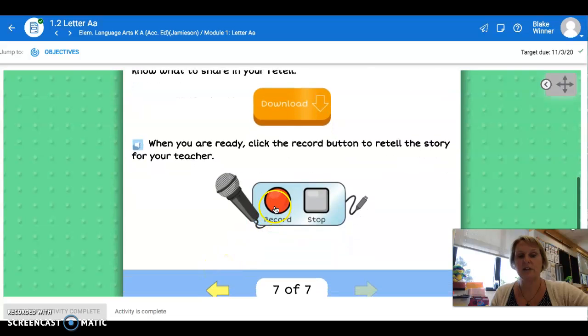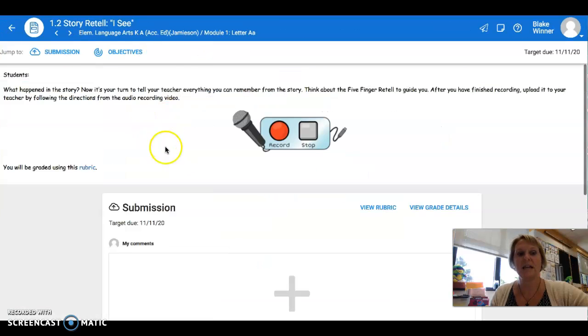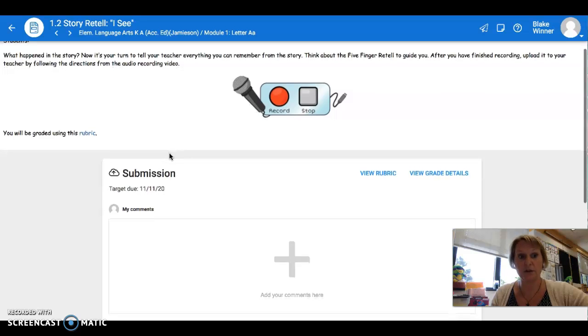And then there is a recorder here, but what I think works better is if you just click mark this activity complete down here. Mine's grayed out because I've already done it in practicing, but I would mark this activity complete and then go up here to next activity. The next activity is where you can submit your voice recording.